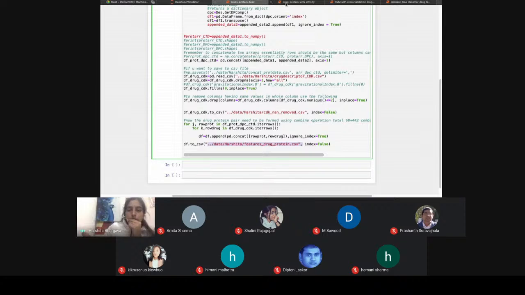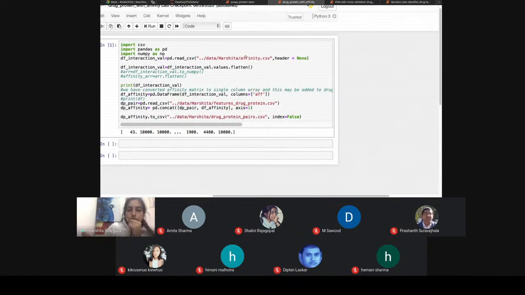But for a classification model, a supervised learning model, we also want a target variable. For that target variable, we have read the affinity file. This affinity file only contains the affinity scores of the drugs and the proteins. This was a matrix kind of thing, and we have flattened it to a single array, one column like thing, and then we have formed a data frame in which we have a column known as affinity, AFF. That column signifies the affinity score that has been provided for each and every drug protein pair.